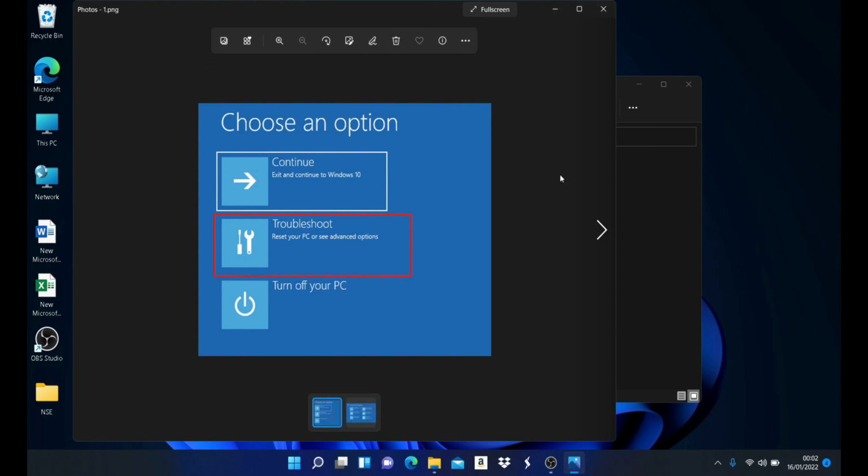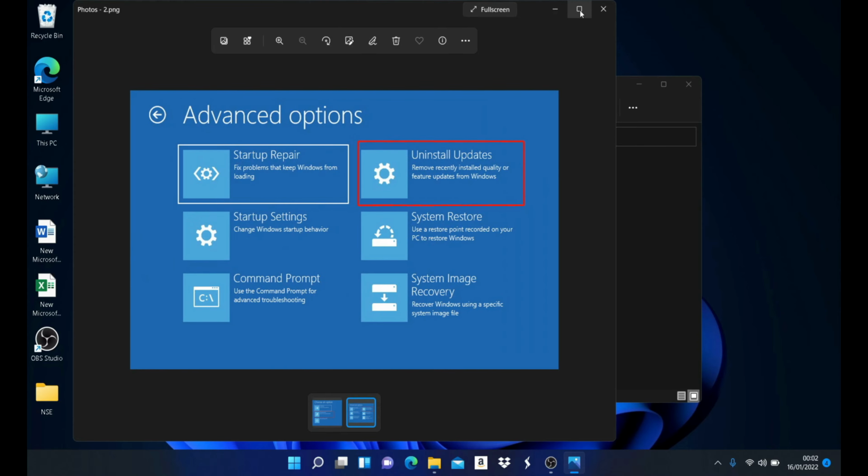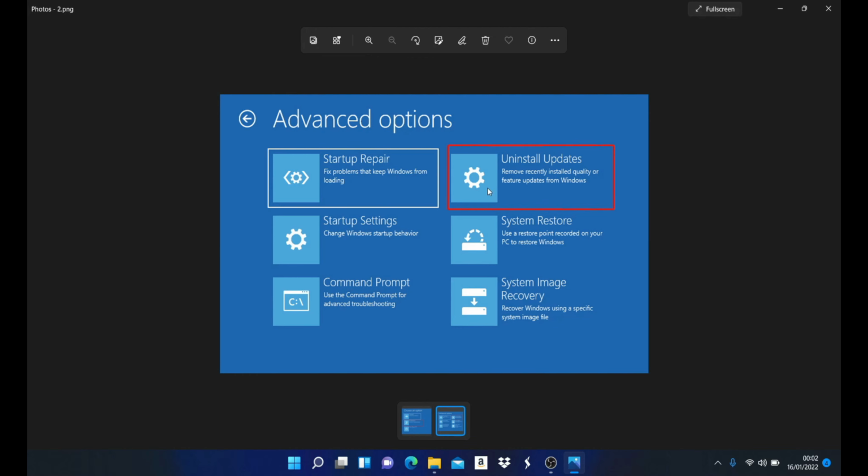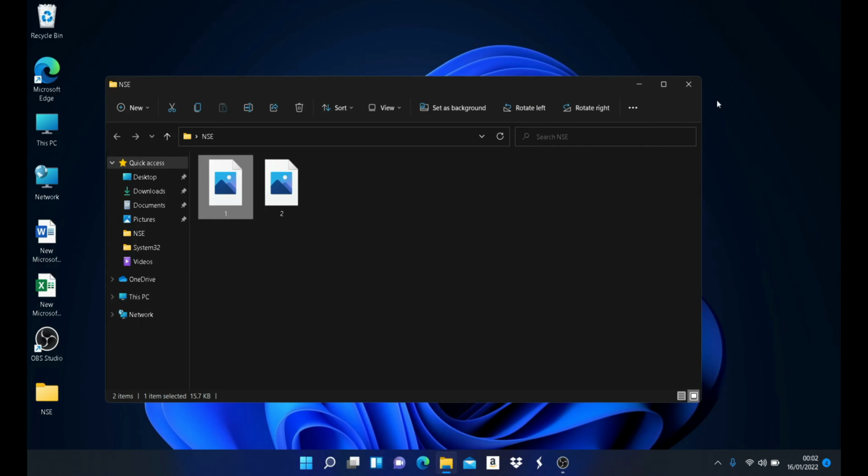It will take you to a recovery page and it will ask you for different options. So you have to click on Troubleshoot. Once you click on Troubleshoot, you will see further options, and on the next page you will see these 6 tabs. From here you have to click on Uninstall Updates, which means remove recently installed quality or feature updates from Windows, which means anything which has been installed recently from Microsoft via OTA or via a USB flash drive, that will be uninstalled and you will revert back to Windows 10. So that's the second method, guys.